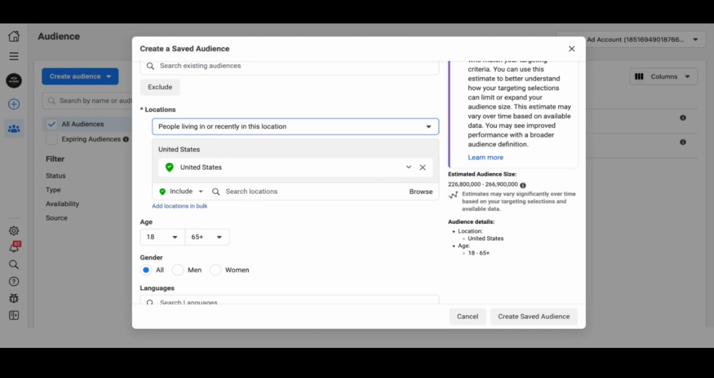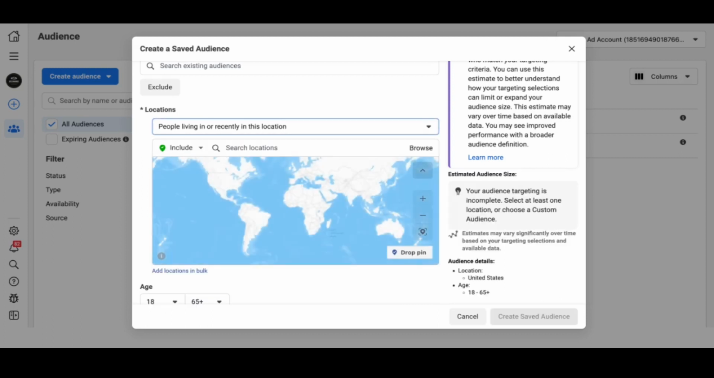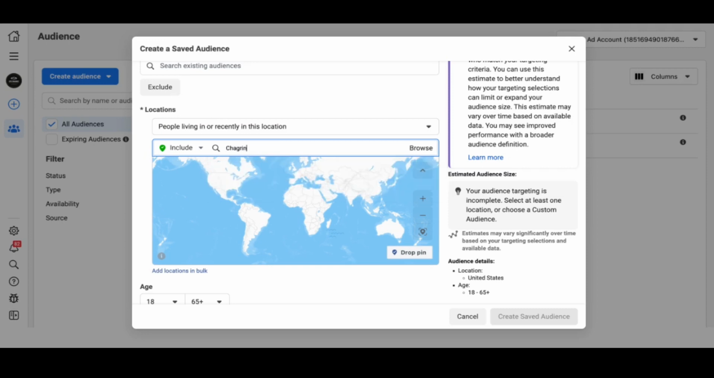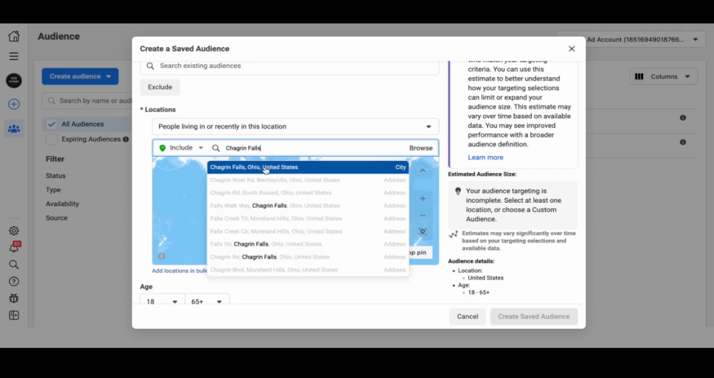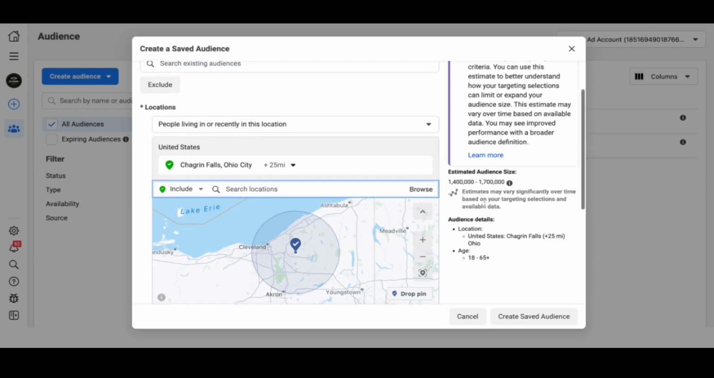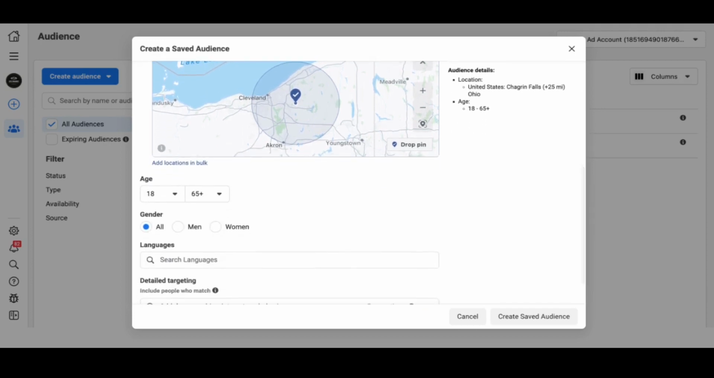We don't want to target the whole United States, but let's say that I'm doing business in and around where our office is. So again, we're going to choose Chagrin Falls, Ohio, and we're going to click there, and it's going to target the greater Cleveland area. So a lot of schools, a lot of people in that district. Again, you've got either people traveling in or living in that area, 1.4 to 1.7 million. But again, not all those people obviously would be relevant.